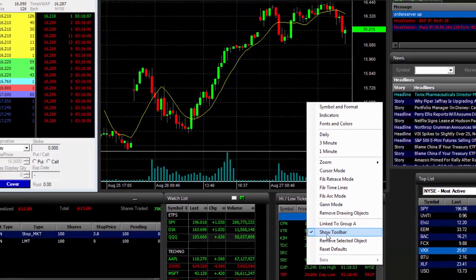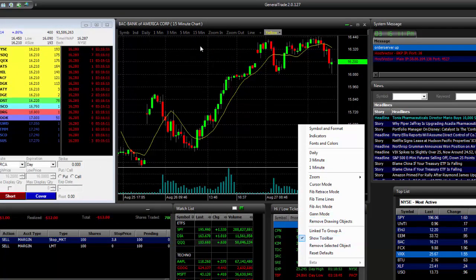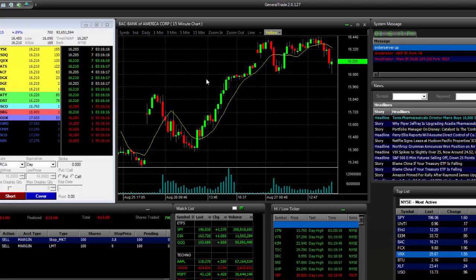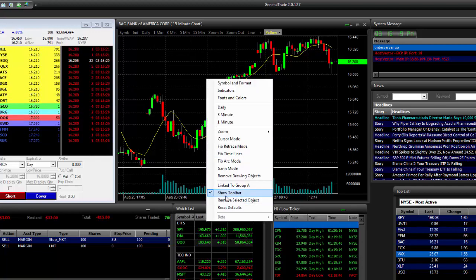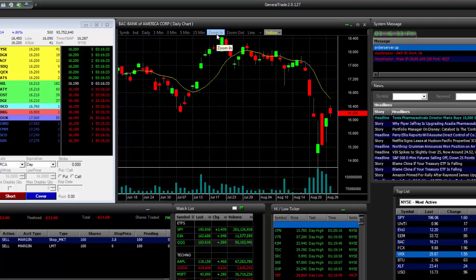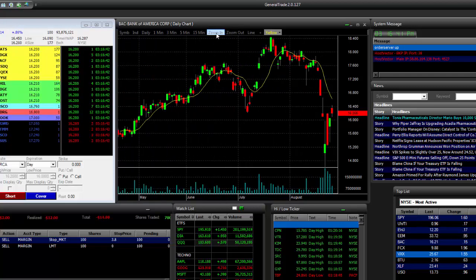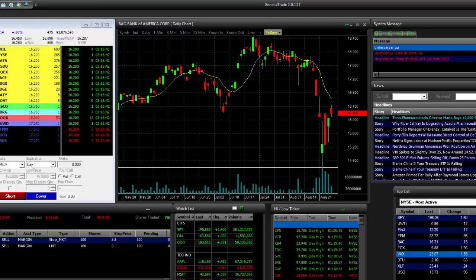I can choose whether I want to see the toolbar, the one that I've shown you up here. I can choose to display it. It's comfortable for me to display it. This is the chart. This is very basic, not very complicated. Okay, so this is in terms of the chart.